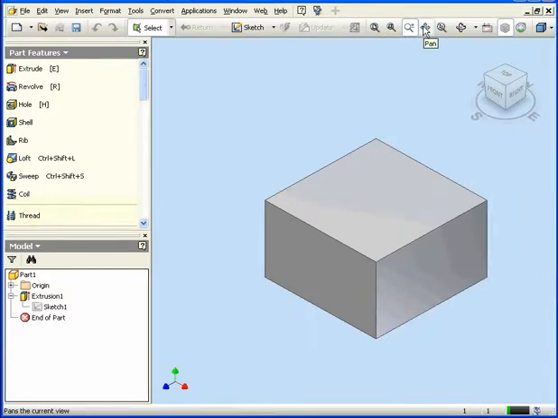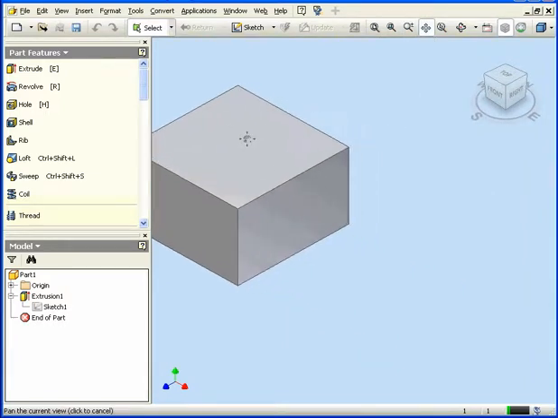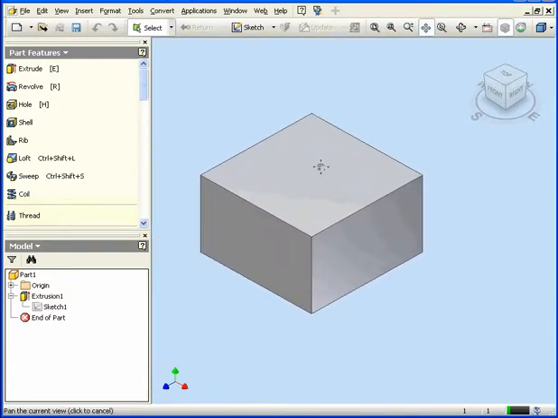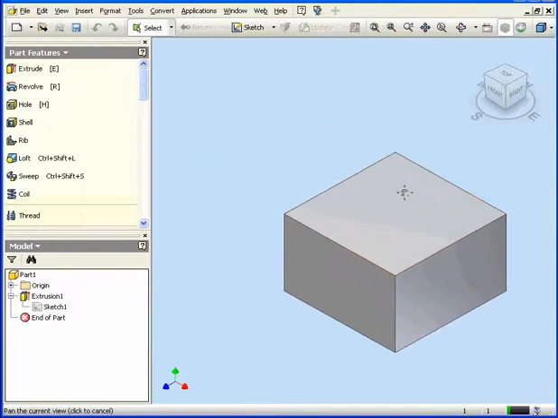To the right is the Pan tool. This allows me to move my part inside the graphic area. If I press down the middle button or the scroll wheel while the Pan tool is active, I effectively have a zoom tool.